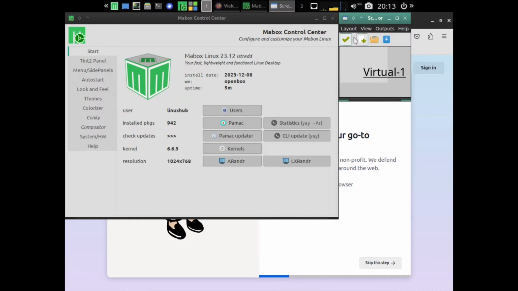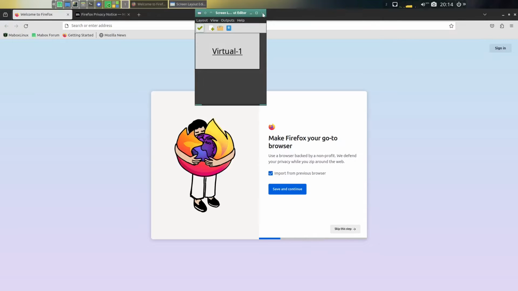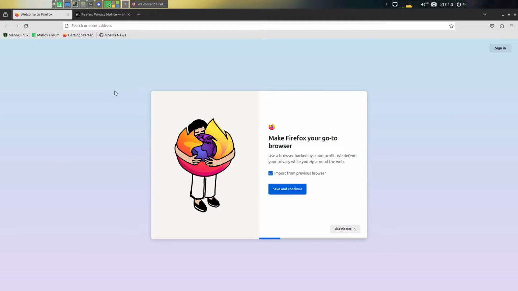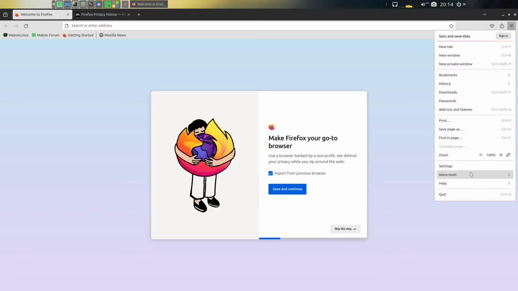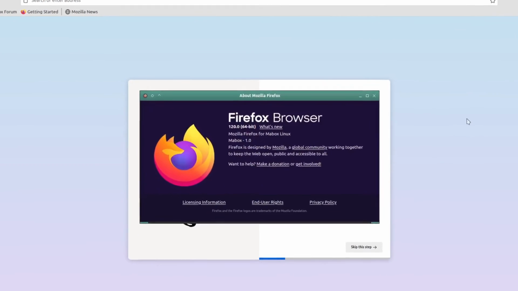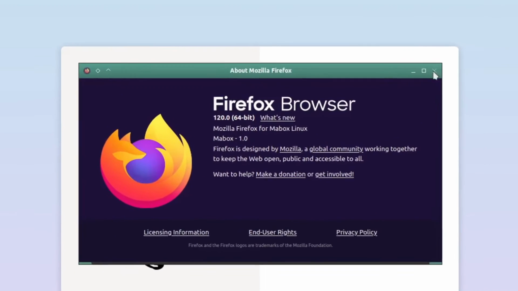So let's set that to 1920 by 1080. There we go. All right, so this whole time our display manager was off. So now we've got the resolution corrected. Let's see, we're using Firefox here. Let's see what version of Firefox we're using. 120.0, so it seems to be the latest version. Mozilla Firefox.